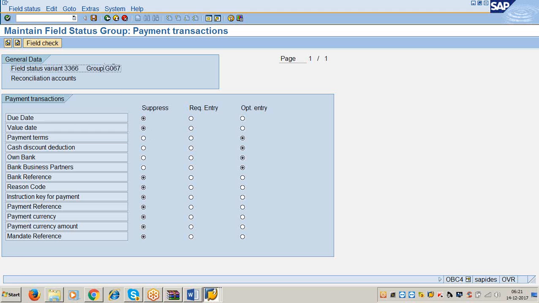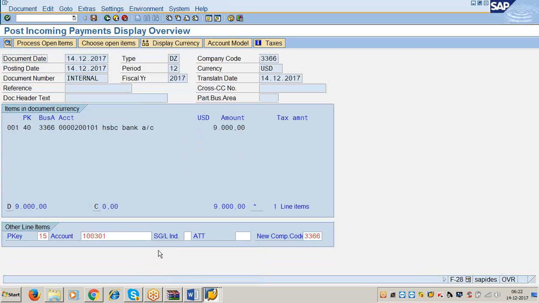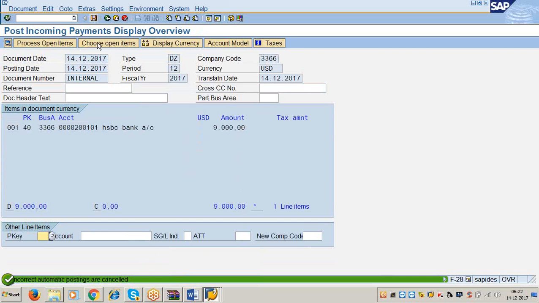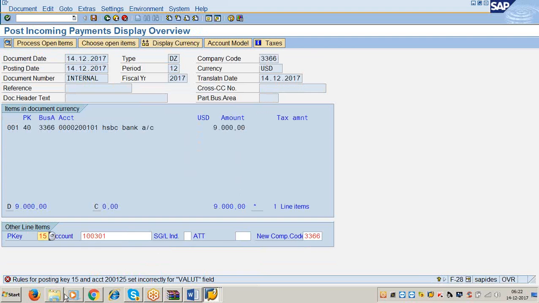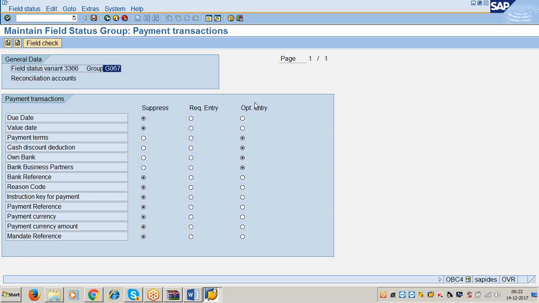So in the field status group G067, value date was selected as suppressed entry. This is what was selected in the field status group G067. Okay. Now, see the message given by the system here. Rules for posting key 15 is different. So we can create our own posting keys in OB41.